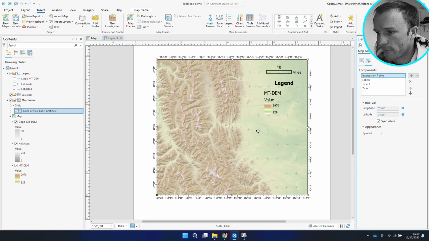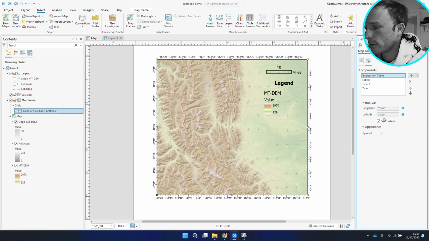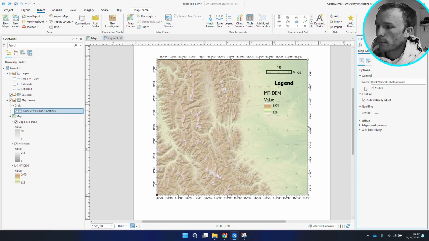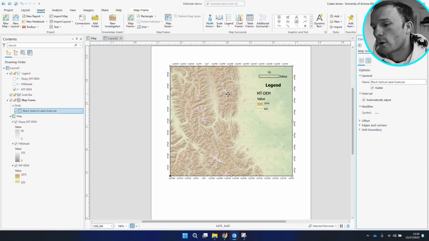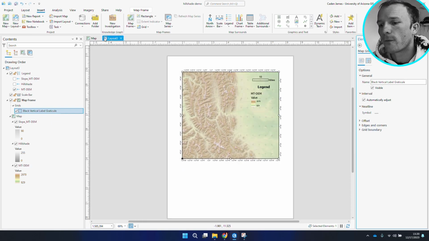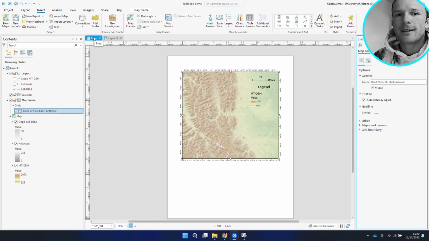And so you can see now I have intersection points for lat and long, and I would still make that interval much greater. But that's just to show that we're creating maps out here, and once you get a feel for it, you can do it fast, and you can really get absorbed by this stuff.